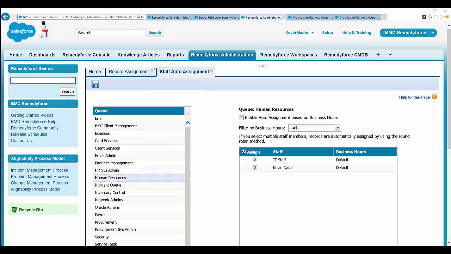Staff auto assignment works for new records for which the queue field is populated and the staff field is blank. For the selected queue, at least one staff member must be configured for auto assignment to the records. The queue staff auto assignment works on the round robin method. So if the last incident was assigned to a user, the next incident will be assigned to the next user. It also depends upon the business hours.